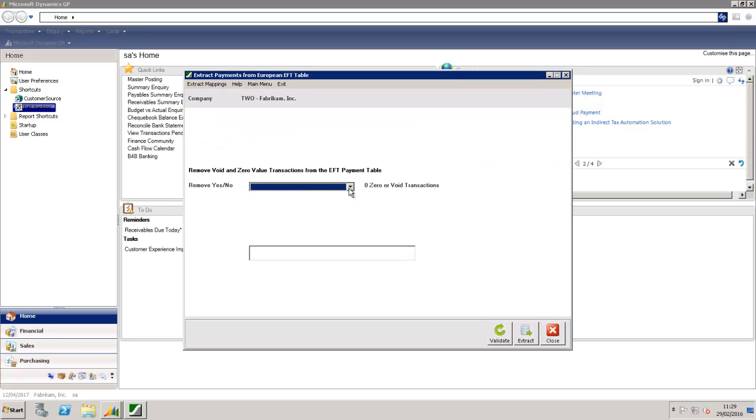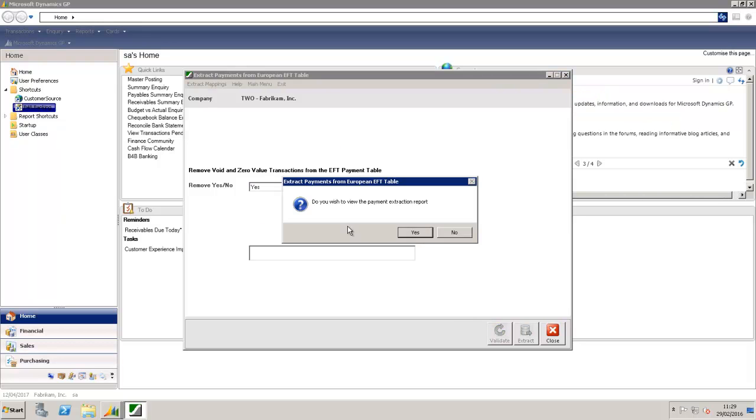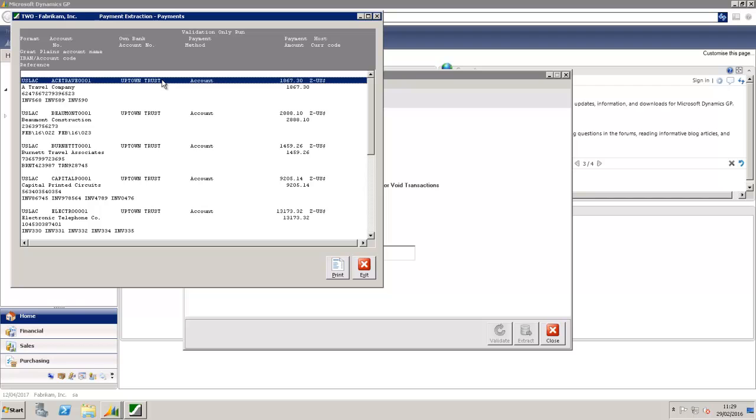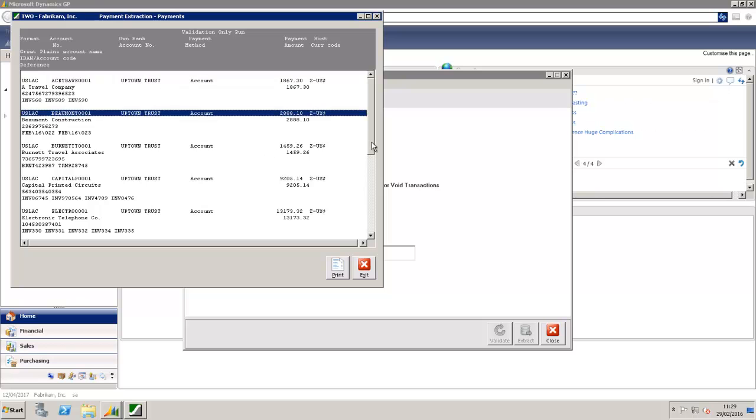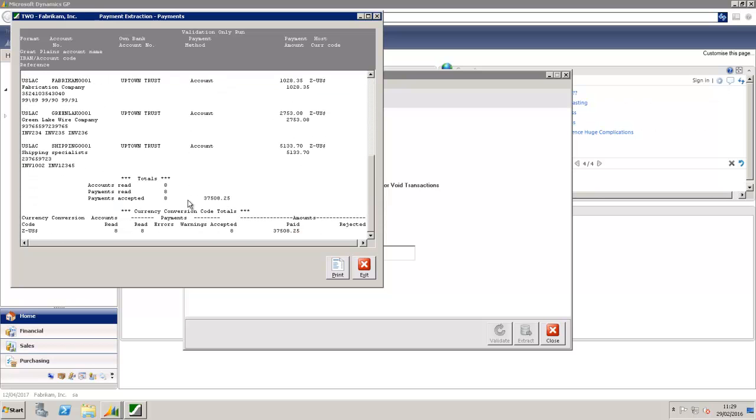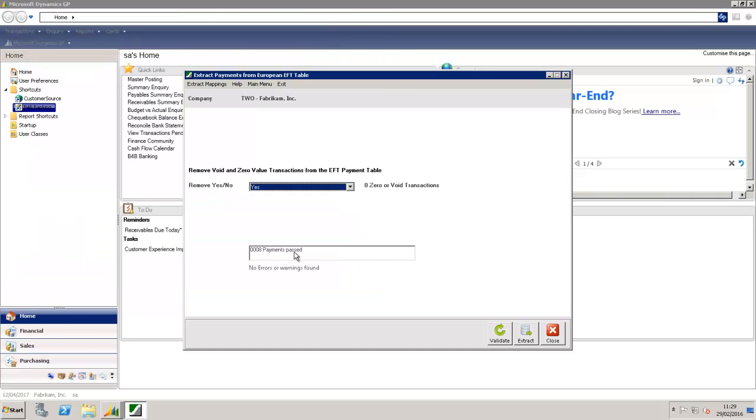So let's go back to the extract function and we can validate the batch of payments again. This time you can see no errors were encountered. It's gone straight through to the validation report, and we can now see that all of the transactions here were successfully validated. No exceptions were encountered. And of course these totals should match our batch total and ultimately what we posted within Great Plains. 8 payments have passed the validation. No errors or warnings were found.